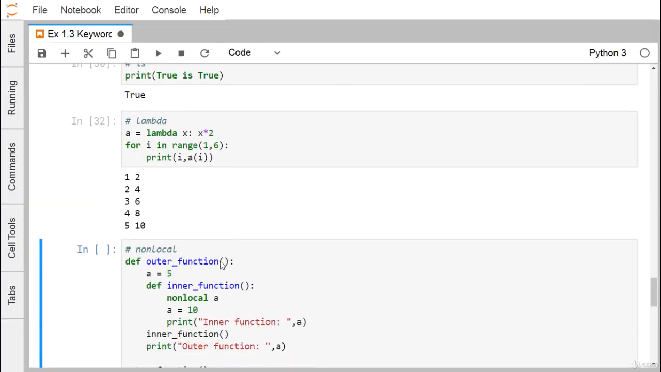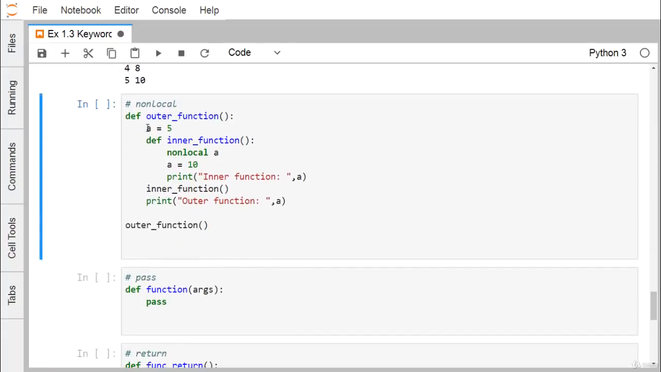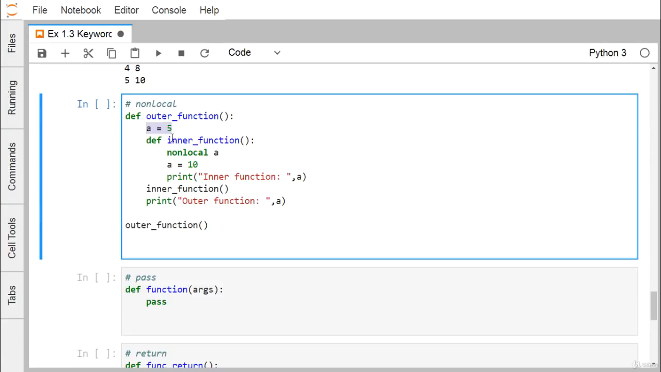Next we are going for the nonlocal. So this is the outer function. We have this variable a equal to 5. This is the inner function. Here we have defined nonlocal a, and now we are updating the value of a, and from the inner function we are printing the value of a. The inner function has been defined inside the outer function. So now we can call the inner function, and then from the outer function scope we are printing the outer function's a. Now we are calling this outer function using this statement.